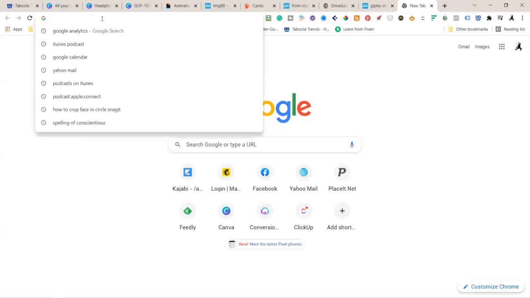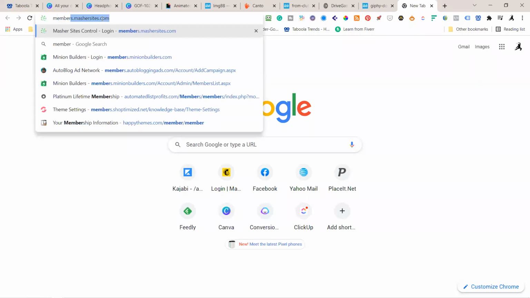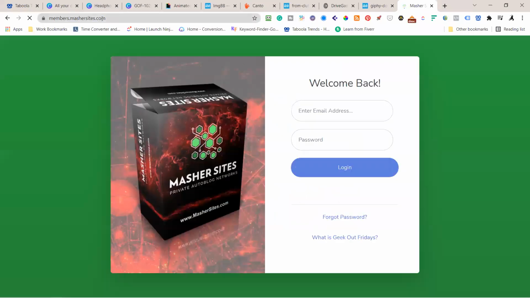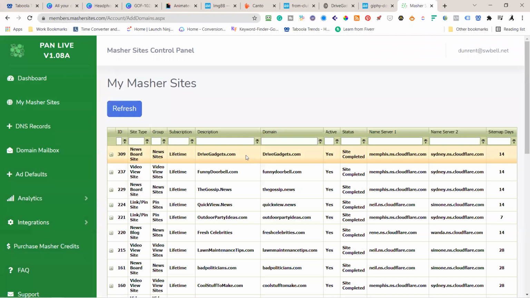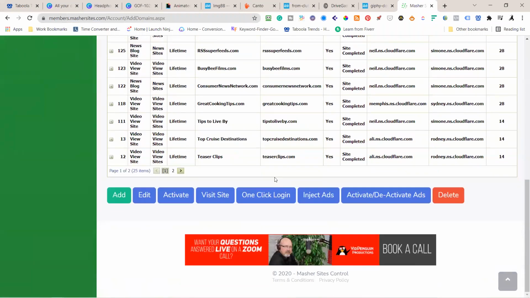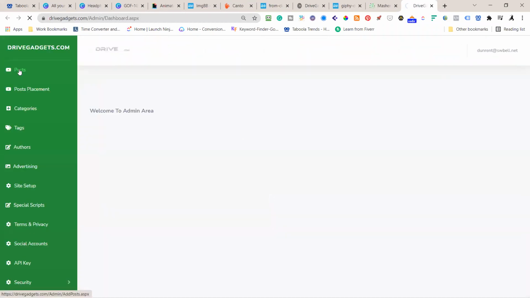So let's go over here. I think most people on the call have seen Masher sites. I'll log in here, go to Masher site. I think I've got a few of them in here. So there's Drive Gadgets. Let's say I wanted to click log in, go up here to post.